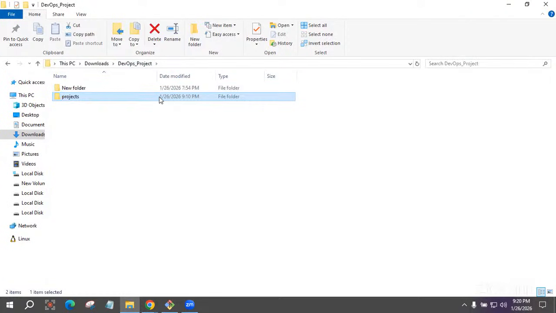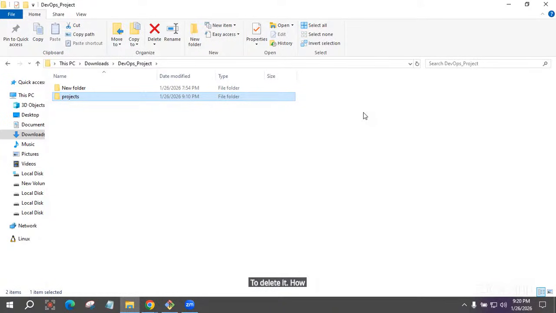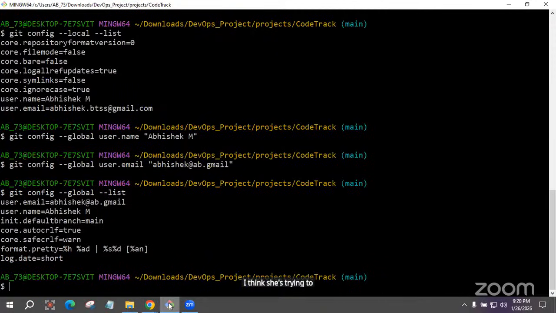I understand deleting from the folder, normal README aspect of it. I mean, if I want to delete it from the terminal here using git bash, how do I go about it on the terminal? I can delete it from normal. I think she is trying to say that she has created that repo on GitHub. Yeah, like you are trying to say that?